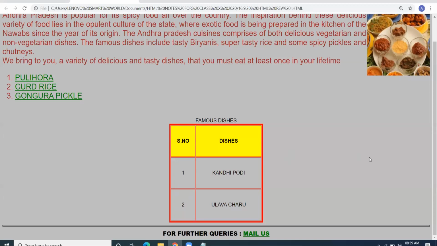Am I clear up till here, class? Carefully view the table. Am I clear to everybody? All right, I move further.